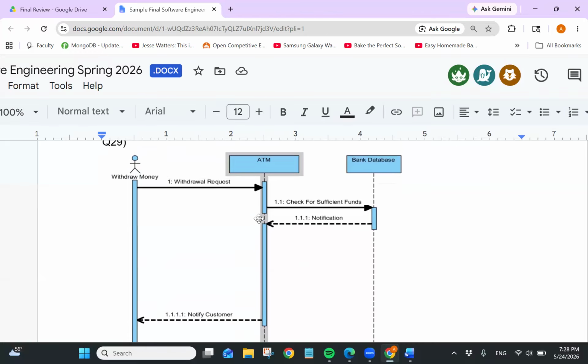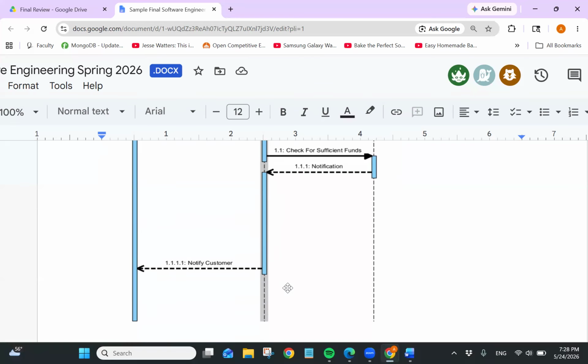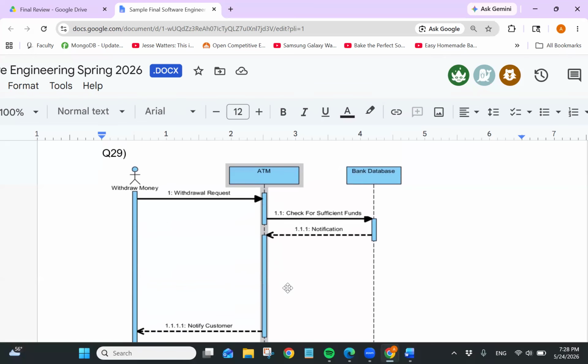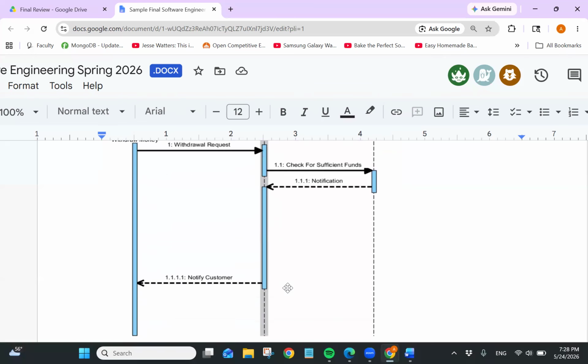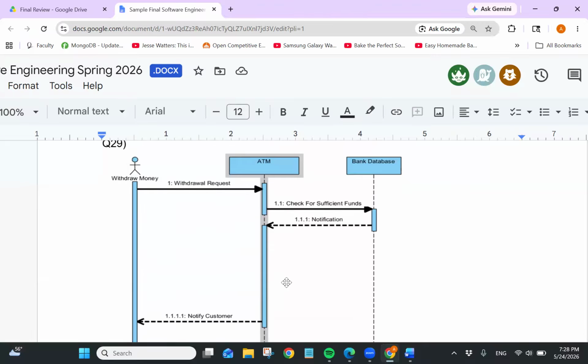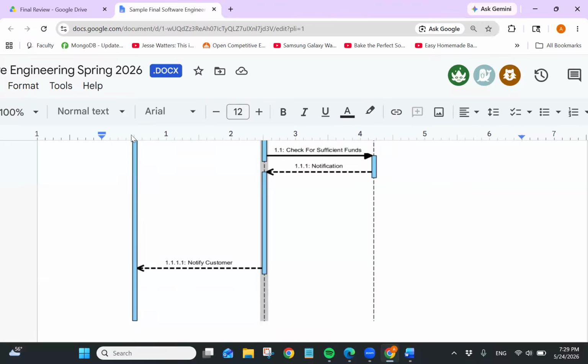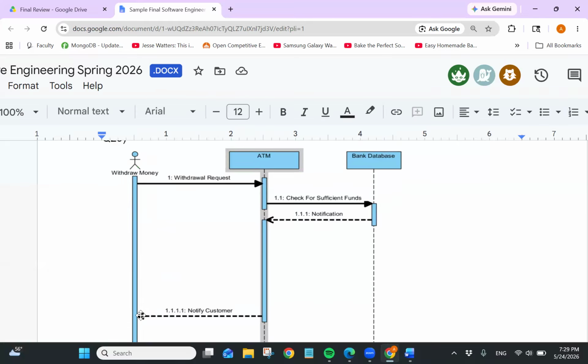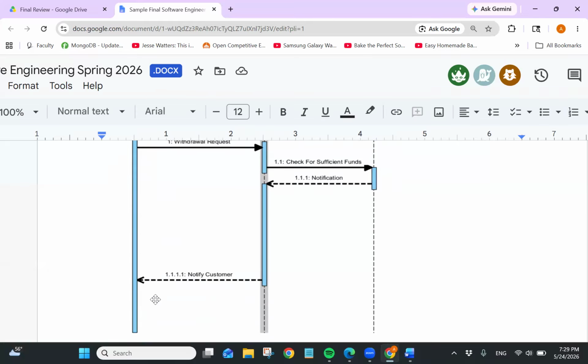And what are these blue things called? What are they called and what do they represent? They're called activation bars, right? And then what do they represent? The passage of time, right? So, for example, this one over here would be activated the most. This actor, the withdraw money actor, right?